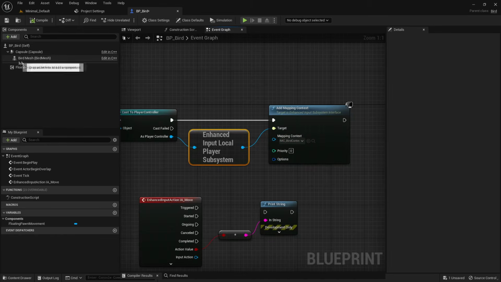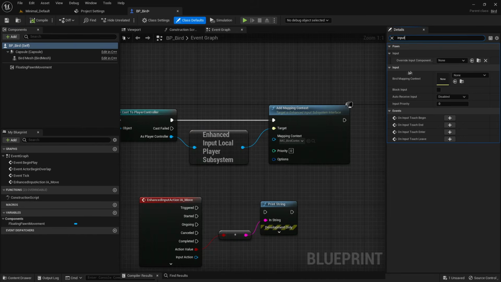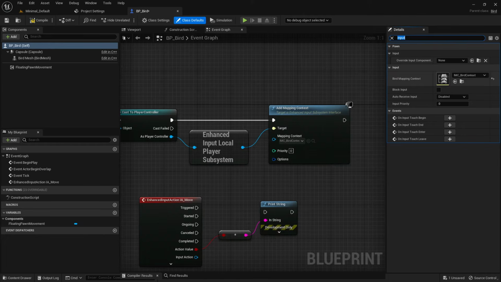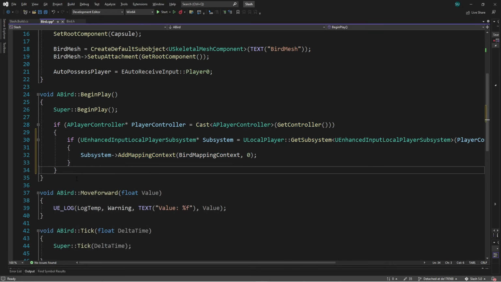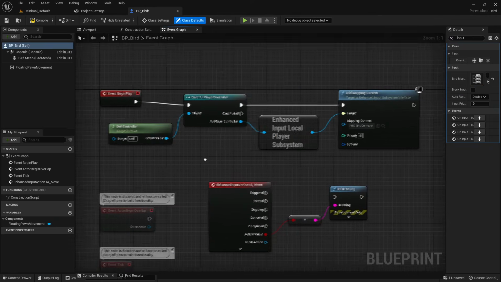Now, we made this a variable, right? If we go to BP_Bird self and search for the input category, here's our variable BirdMappingContext. It's set to none. We never actually initialize that pointer, but we can set it because it's edit anywhere. So we can select IMC_BirdContext. So now we'll know that once the game starts, this pointer, BirdMappingContext, has a valid value because we set it in the blueprint. So all that work just to get the same effect as this logic here in Event BeginPlay.